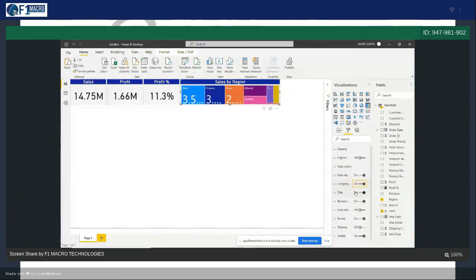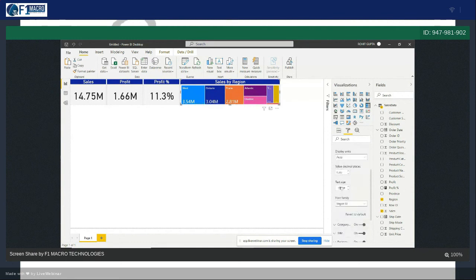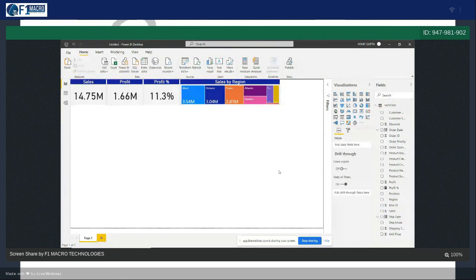Okay, data label size you want to decrease to 10. You can do that from here, or you can just type 10 over here. Okay, so this is sales by region you have. Okay, what do you want next? Now let's see.